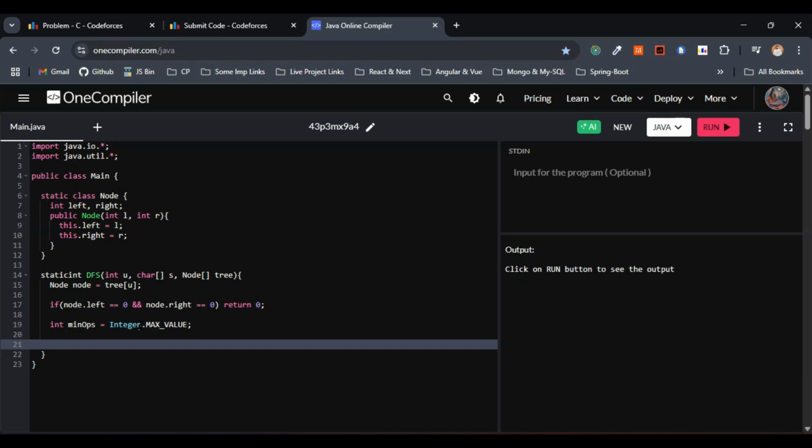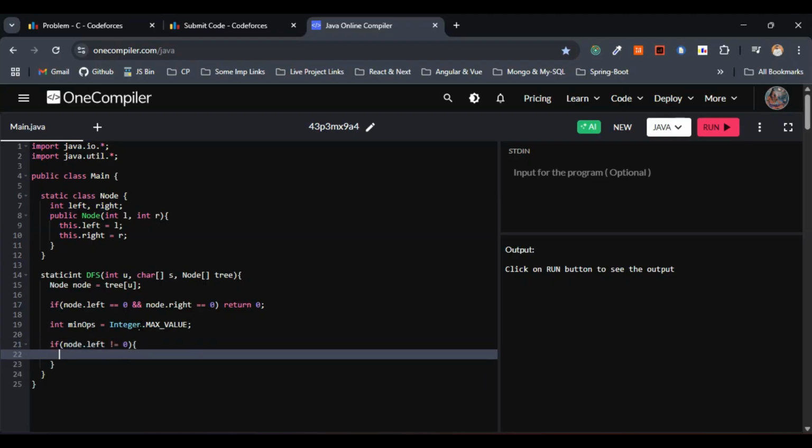Then we can go with the recursion, within the same thing, right? So if the left child exists, then we have to try going left. So here in this case it would be: if node dot left not equal to 0, then let me make use of the ops, or the operations, here. Ops is dfs of node dot left comma s comma 3. So this is fine. We are just recursing on the left child.